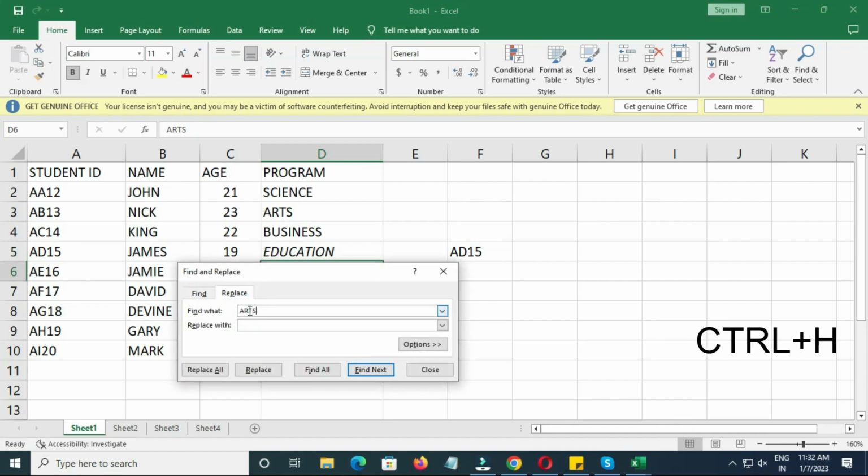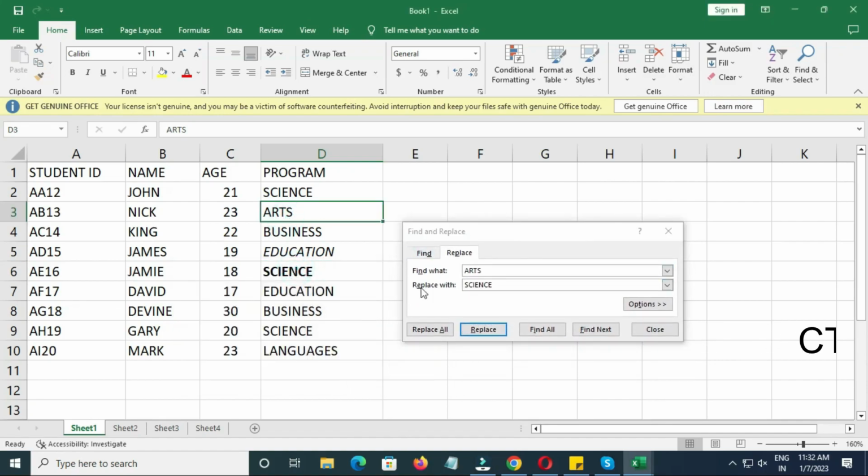Ctrl+H, find and replace. Ctrl+H opens the Find and Replace dialog. It helps me change multiple values in a sheet quickly, super helpful during data cleanup.